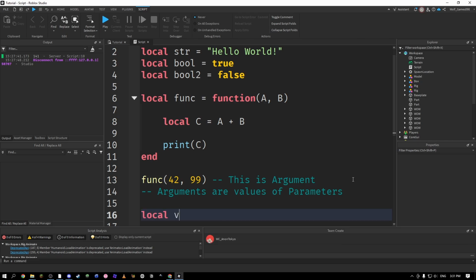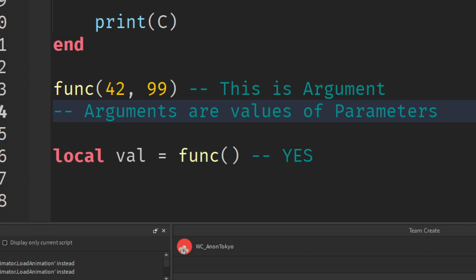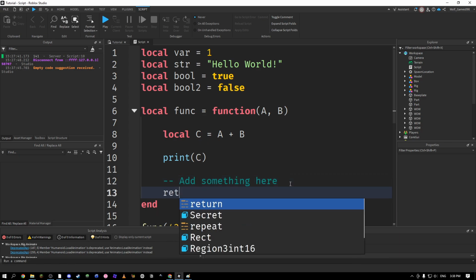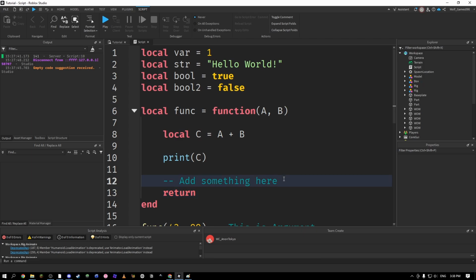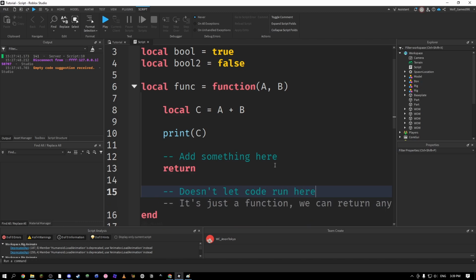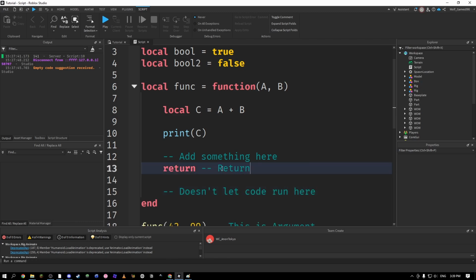Lastly, do you know that you can set a function call as a variable value? Well, you can, but you must add something inside your function. Add a last line to your function and put return in there. Return does two things. One is to terminate a function's actions so that it doesn't continue firing the lines below it. And two, it is used to return a value to where it was called.